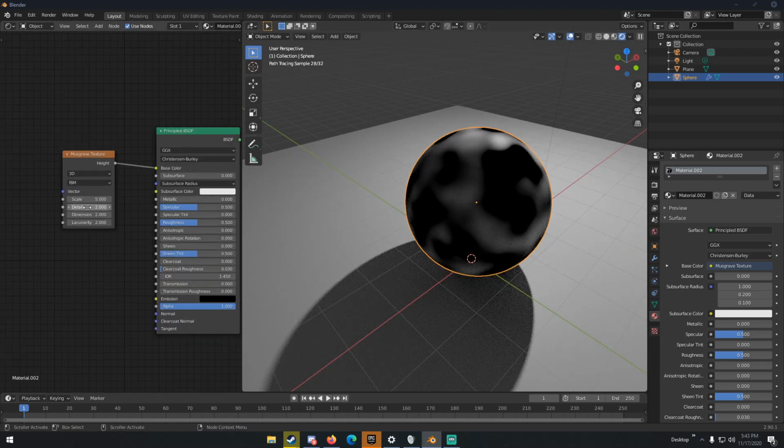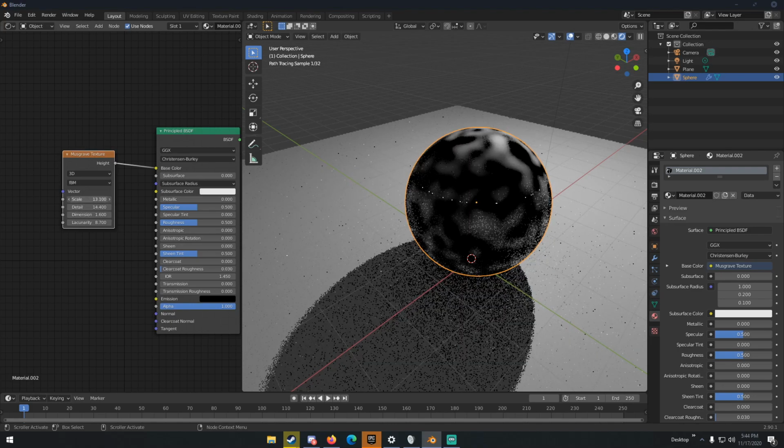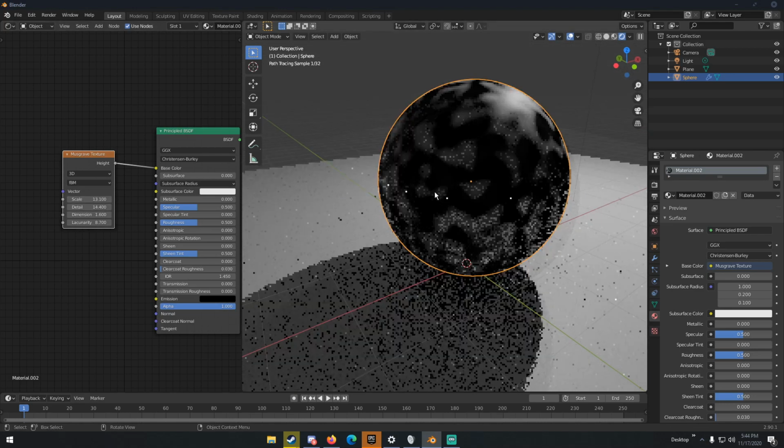You can change the scale, detail, dimension, lacunarity of this too. Yeah, just different stuff like this. You can change it all, and different stuff like that.